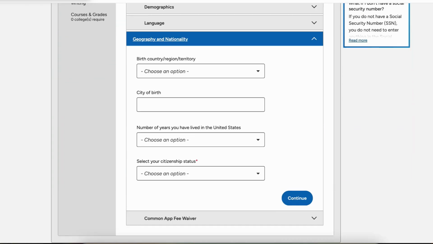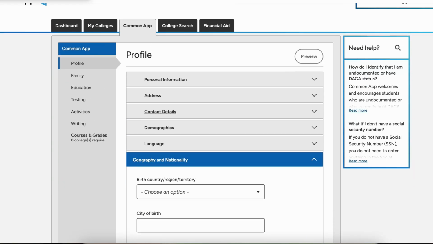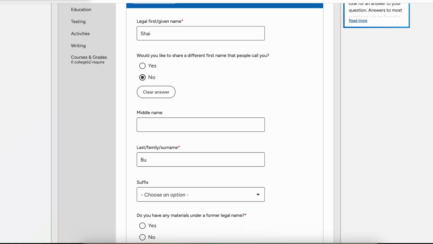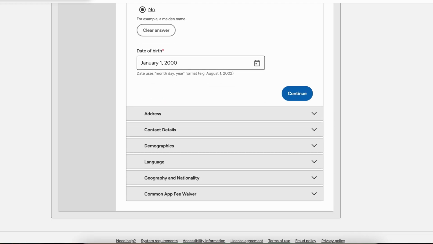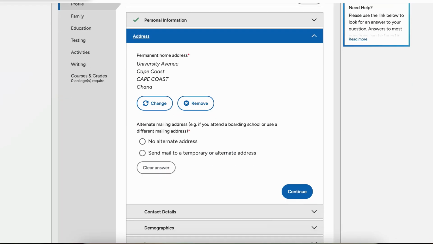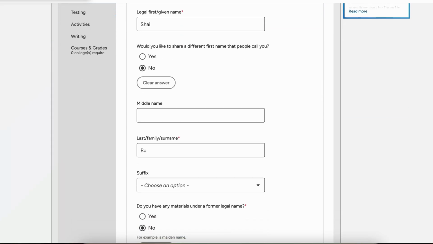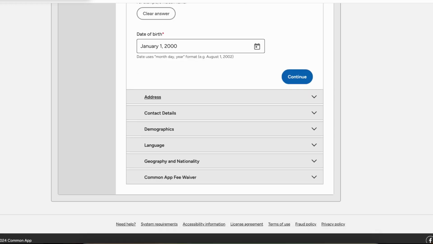So I want us to, we haven't even filled these things. How come? Okay, well, these are personal. Do you have any materials under formal legal name? No. Let's just do these things. I think I didn't do these things. So let me just do these things.